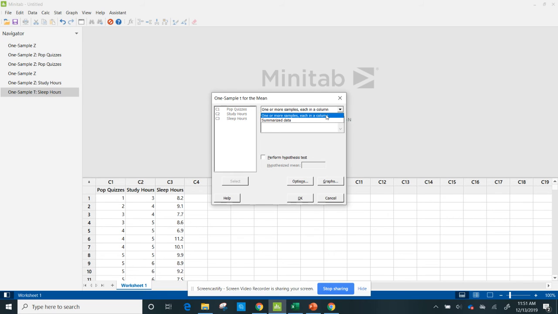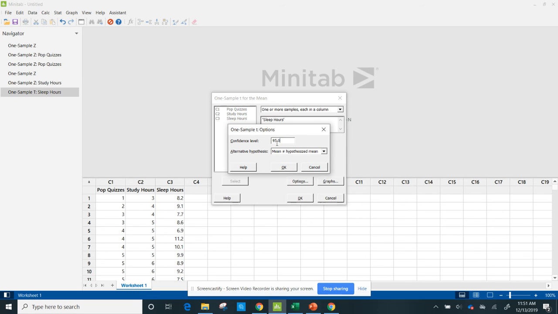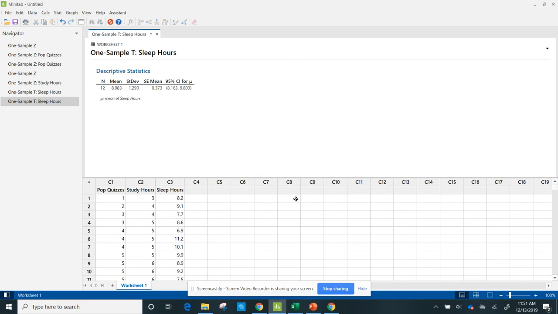So I'm going to change this. Remember, you can do one or more samples, or you can do summarized data. I was given a data set, so I need to make sure it's on one or more samples. I click in this box here, and then I'm going to double click on sleep hours. Even though I have other data sets, that's the one I'm going to do the analysis on. I go to Options, and I'm going to change this to 95% because I'm doing a 95% confidence level. Again, mean does not equal the hypothesized mean. So I hit OK, and I hit OK again.